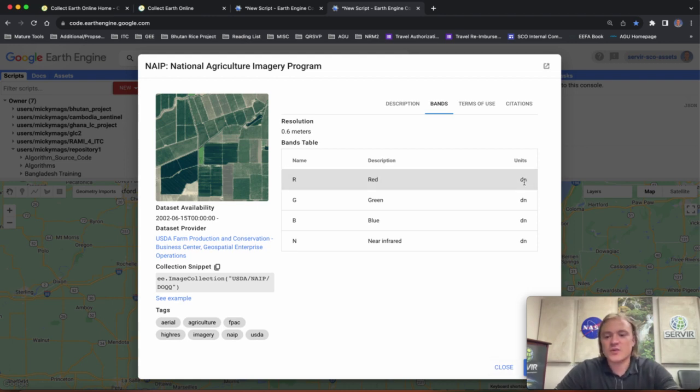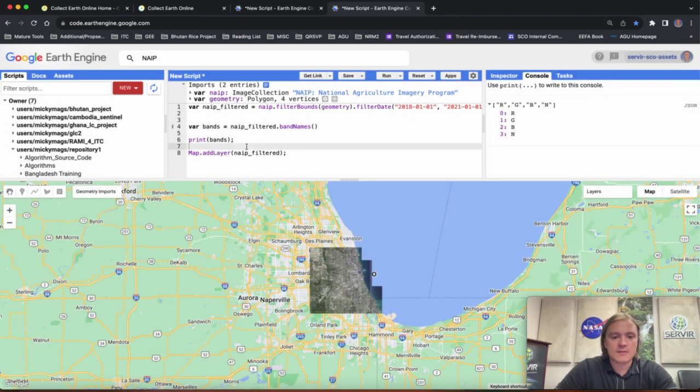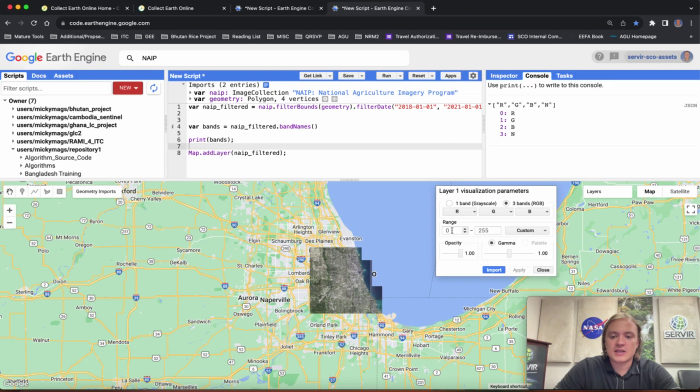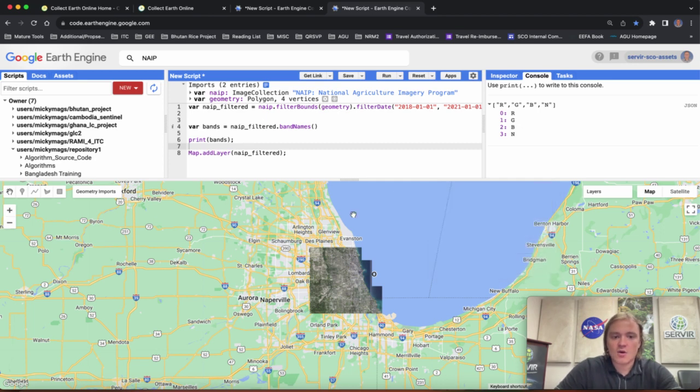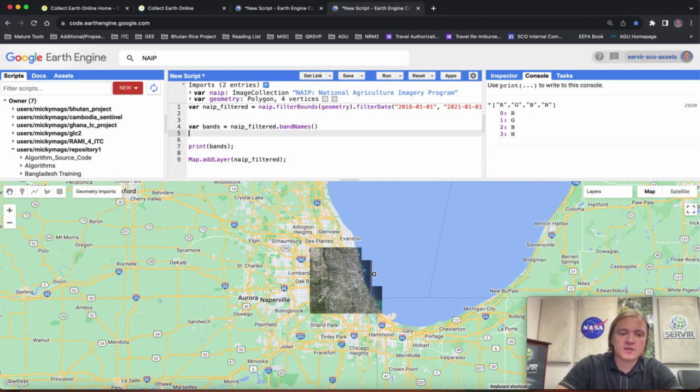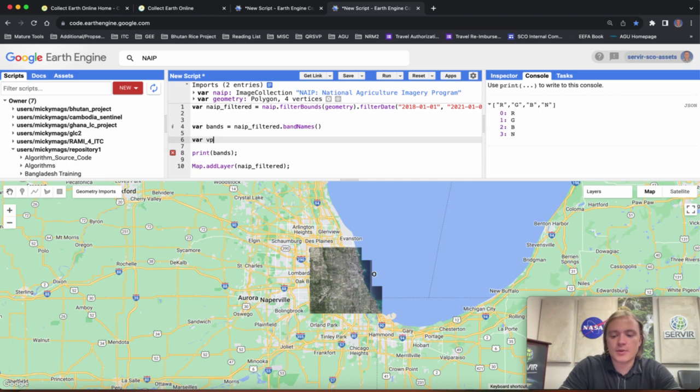But if you didn't know what that meant, you could simply go to the Layers tab in Google Earth Engine and click this gear here. And you can see the min and max values for this data set: it has a minimum value of 0 and a maximum value of 255. And so we can also specify these visualization parameters in Google Earth Engine.